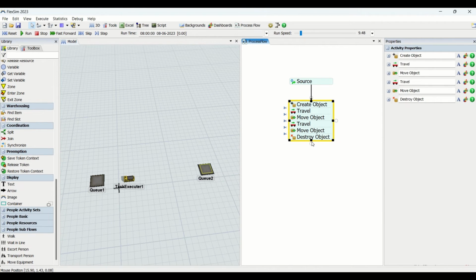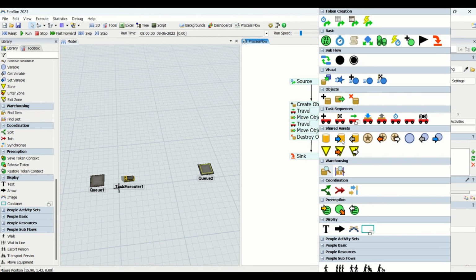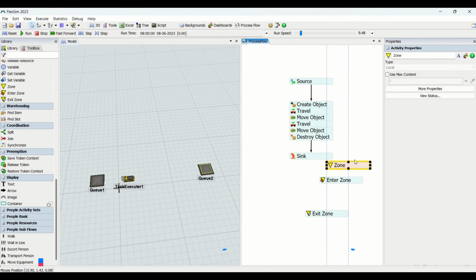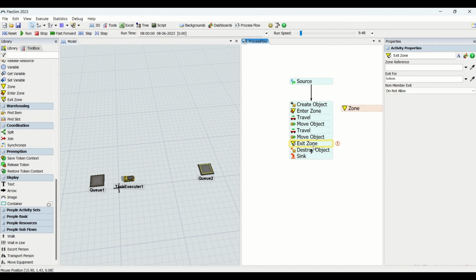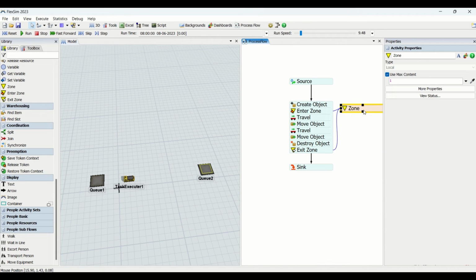And then what we are going to do is we are going to add a destroy, and that token we are going to send it to the sink. So before that, I'm going to add a zone here. Why zone? Because I need only one token entering this activity at a time, because if there are multiple, before I complete travel, another token will come and travel, so that things of confusion will happen. So all the tokens will come and stop after create object, and I'm exiting after destroy object, and I'm selecting this zone here.